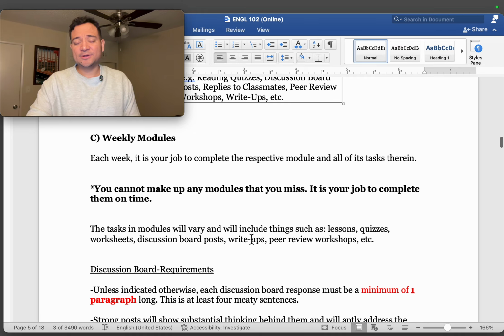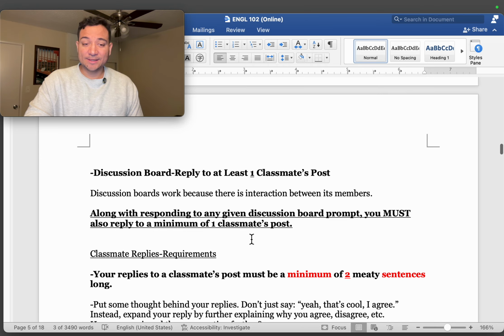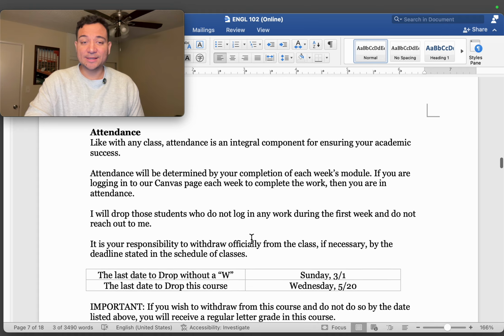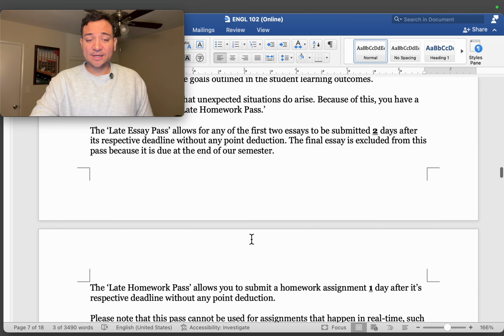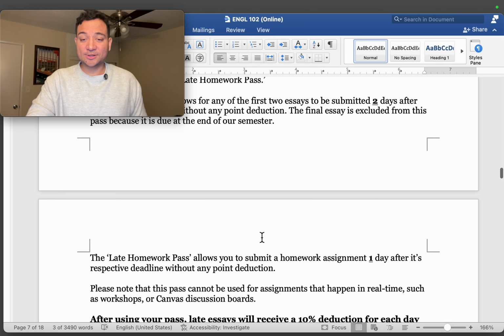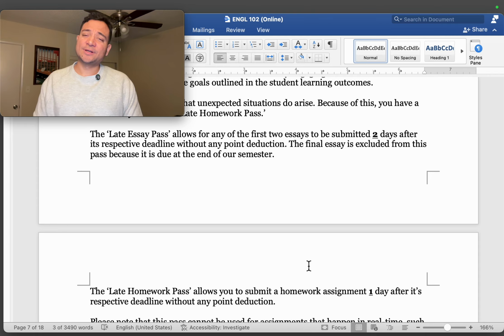Every week, I'll be publishing the module. One thing that you need to know is that you can't make up an entire module that you miss. It's your job to complete them on time. However, we do have a late homework pass and a late essay pass because life happens. For the late homework pass, you can turn it in up to a day late after it's due. And what's a homework? A homework is everything that does not happen in real time. For example, a worksheet or an outline or a write-up, something like this.